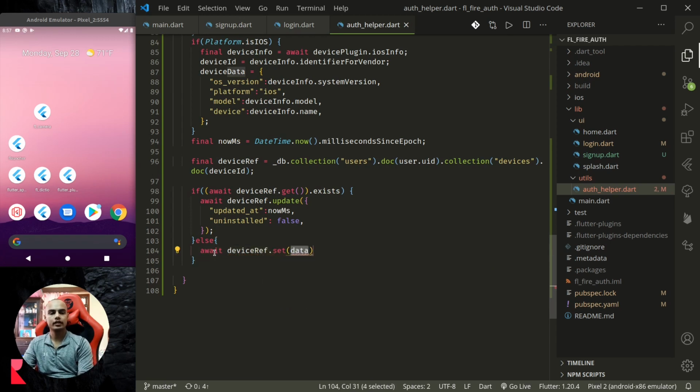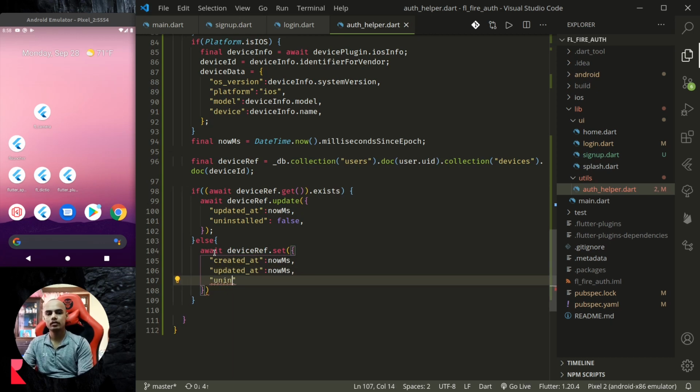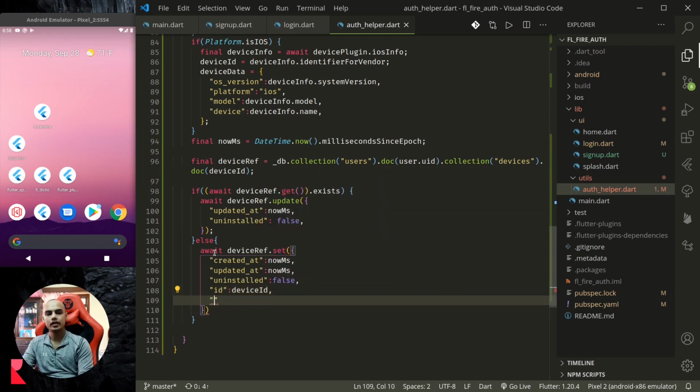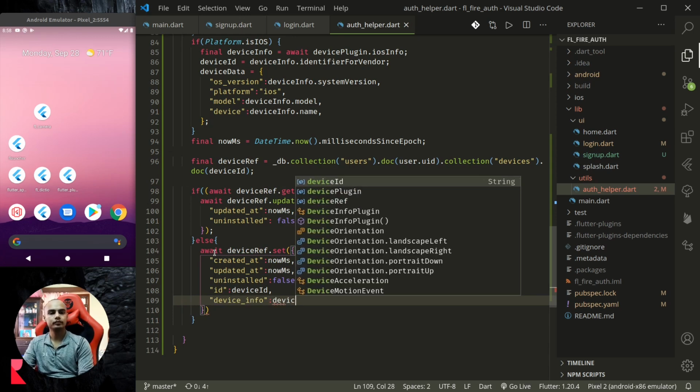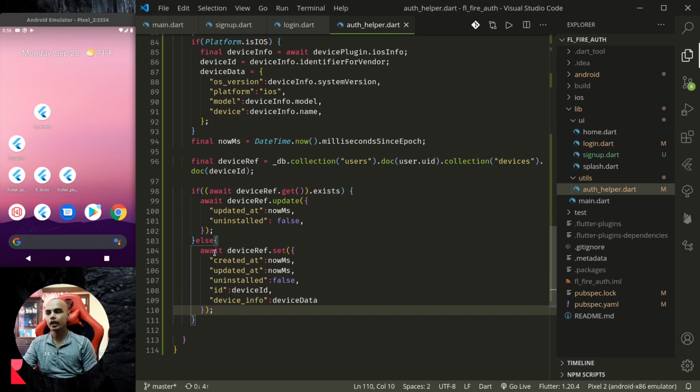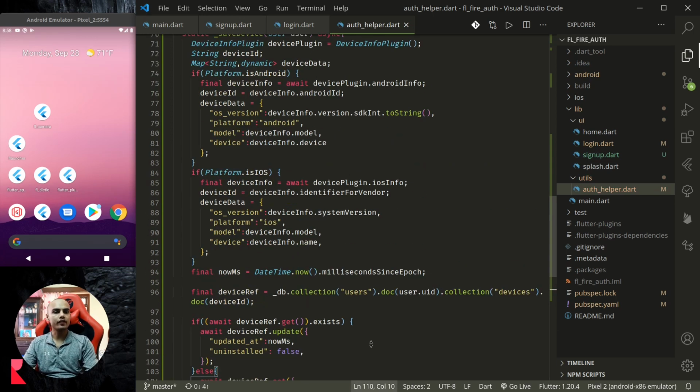Okay, and else, in the else case, deviceRef.set, and this data will again be createdAt nowMs, then updatedAt nowMs, then uninstalled false, id deviceId. Okay, and deviceInfo will be the device data we created above. Okay, we have successfully created the device record like this.